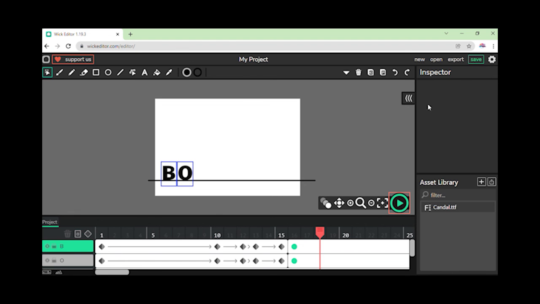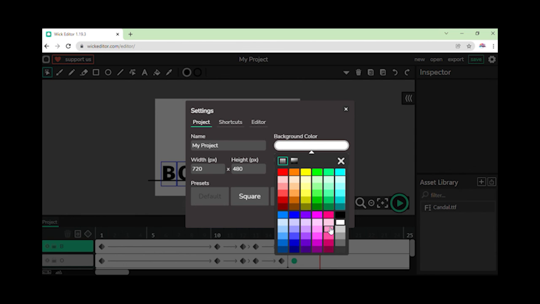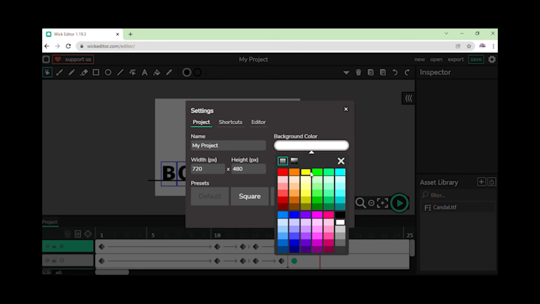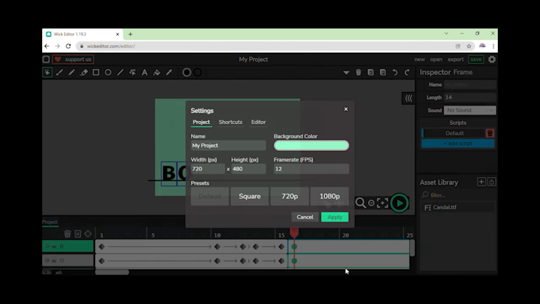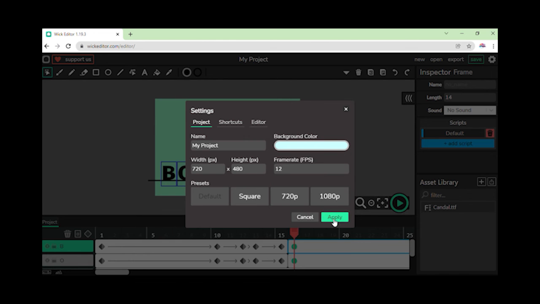And let's see, for the settings I will change the background color, something like grayish. Let's try, let's see, yellow or green. Let's see how green looks. Let's try something teal-like color. So that's not better. Let's try some light color right over here. Let me take that color, it looks good.